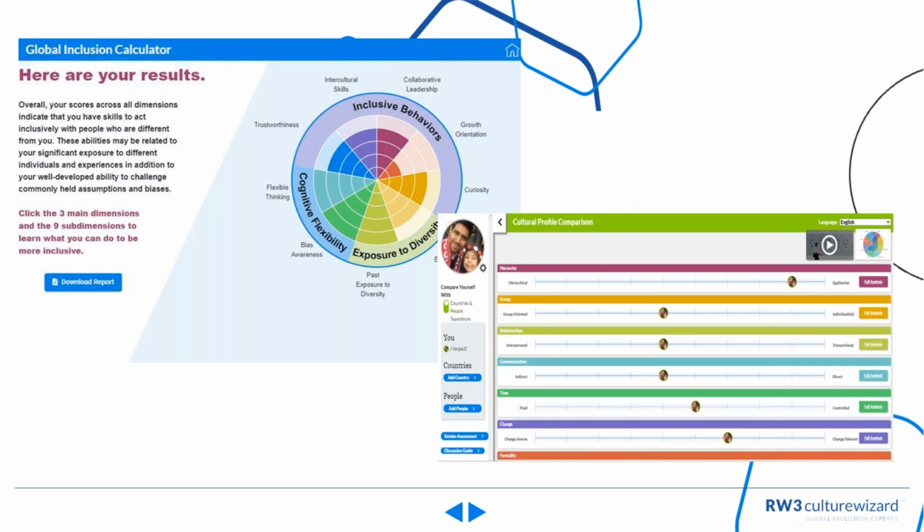Obviously, this is a newer version that was released, I would say, a couple of years ago. And then the global inclusion calculator, which I believe just got a redesign, which is really cool, was also released about 5 years ago now. So we've been collecting this data for a long time. Is that correct? Yeah, that's right.